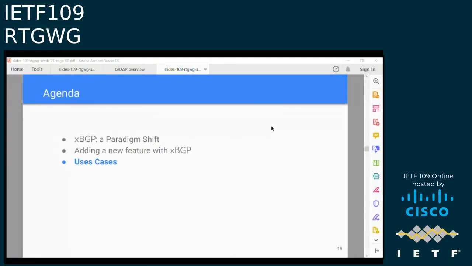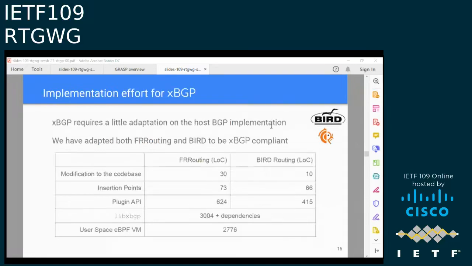So what have we done? We have added this feature to different BGP implementations. Let me show you on the next slide how it works and what the cost of doing that is. So we have adapted this approach, the XBGP approach, to two open source BGP implementations, Bird and FRRouting. Basically, we had to do small changes to the code base of these two implementations. We changed a few tens of lines to implement the 5 insertion points that I've mentioned.